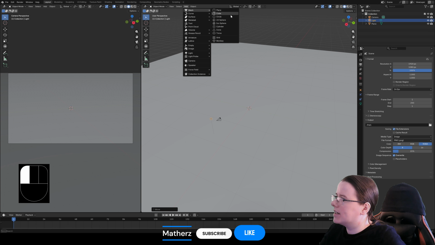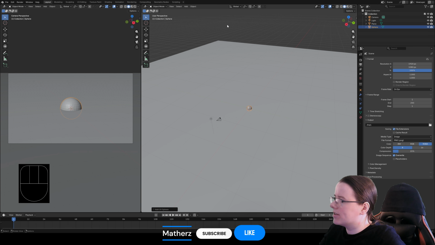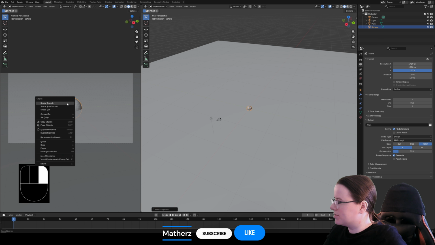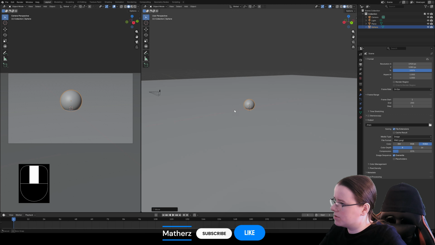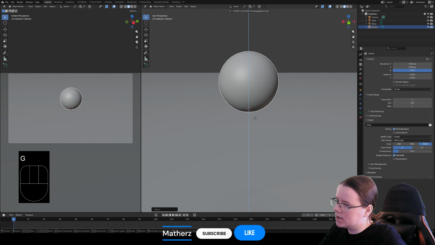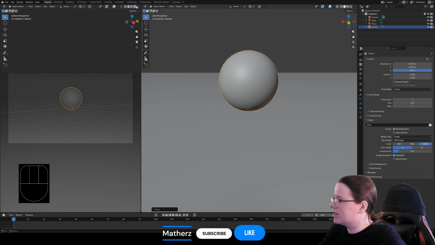And I'm going to add in a UV sphere. Right click, shade smooth. We'll go with G to bring this up, as such. You want to make sure this sits and fits just above the plane, just as such, and then you can test the lighting just here with the render.